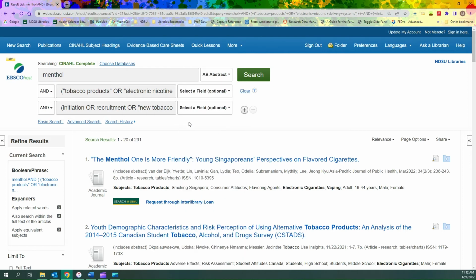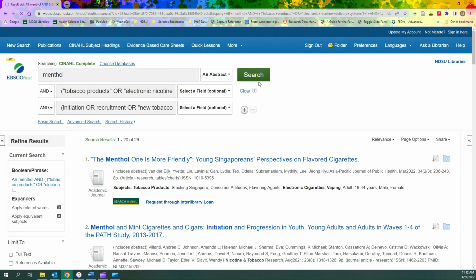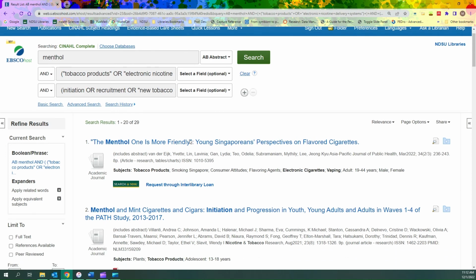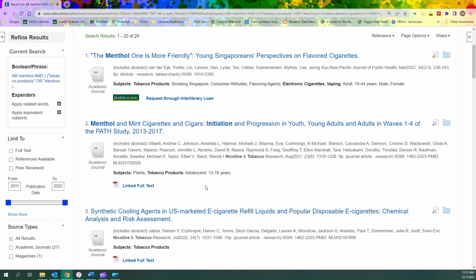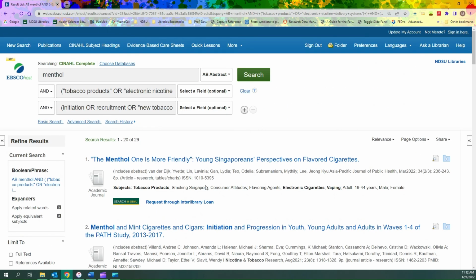But the nice thing about this is if menthol is in an abstract, that usually means it's going to be a focus of the article. So I'll do that search. And again, I'm back to 29 articles, and they look a little bit more on topic. So one or both of those can be good options for narrowing things down if you have a lot of off-topic articles.